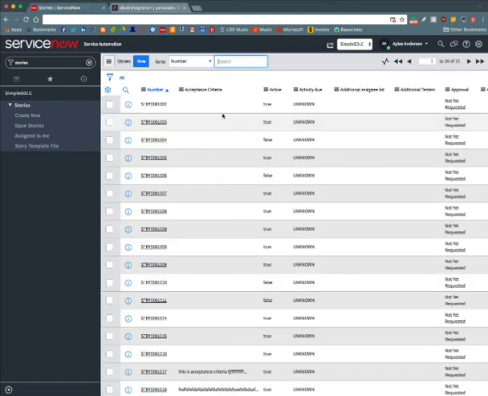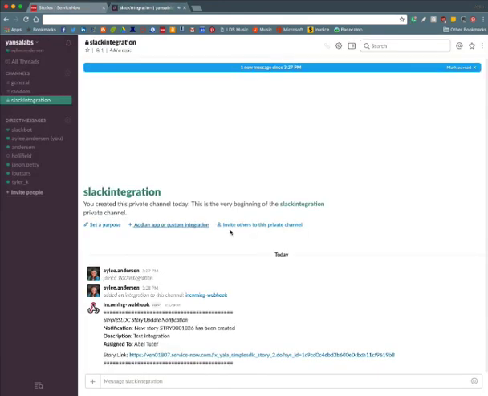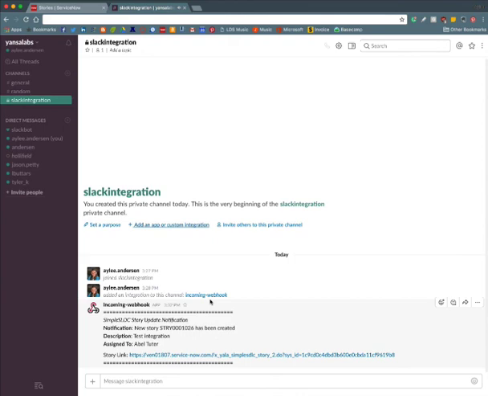Now, if we come back to our Slack channel, we will see a new message here. It's formatted the way we wanted. It says notification, new story has been created. It gives the description and who it's assigned to. So that's just the basic rundown of how to integrate Slack into your own application.